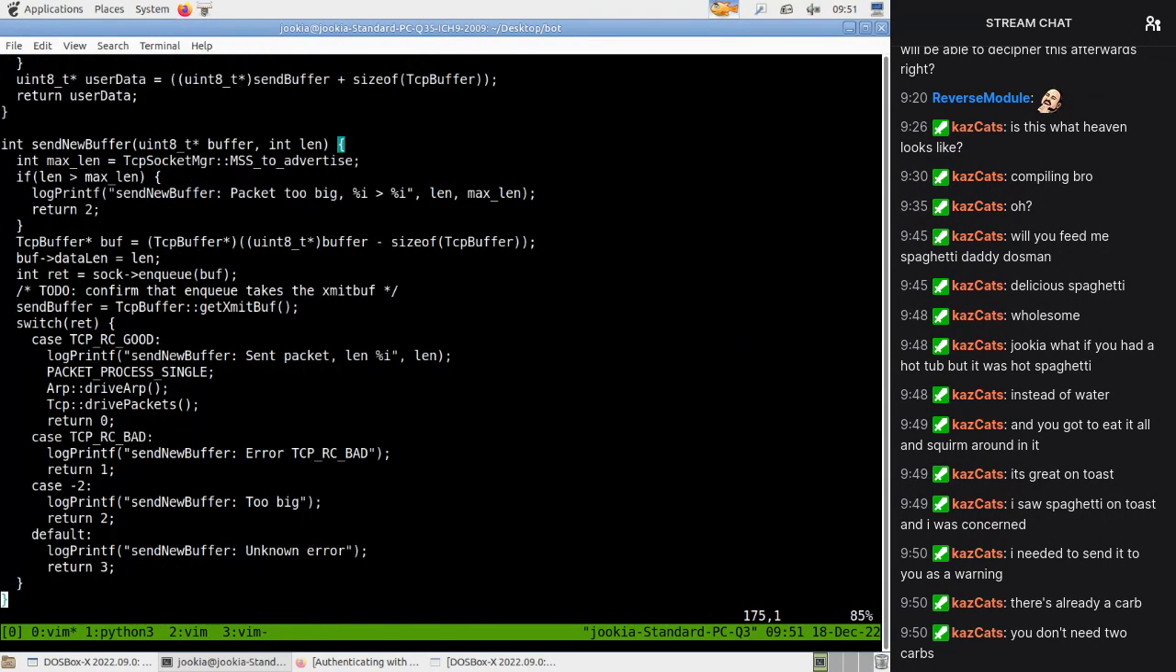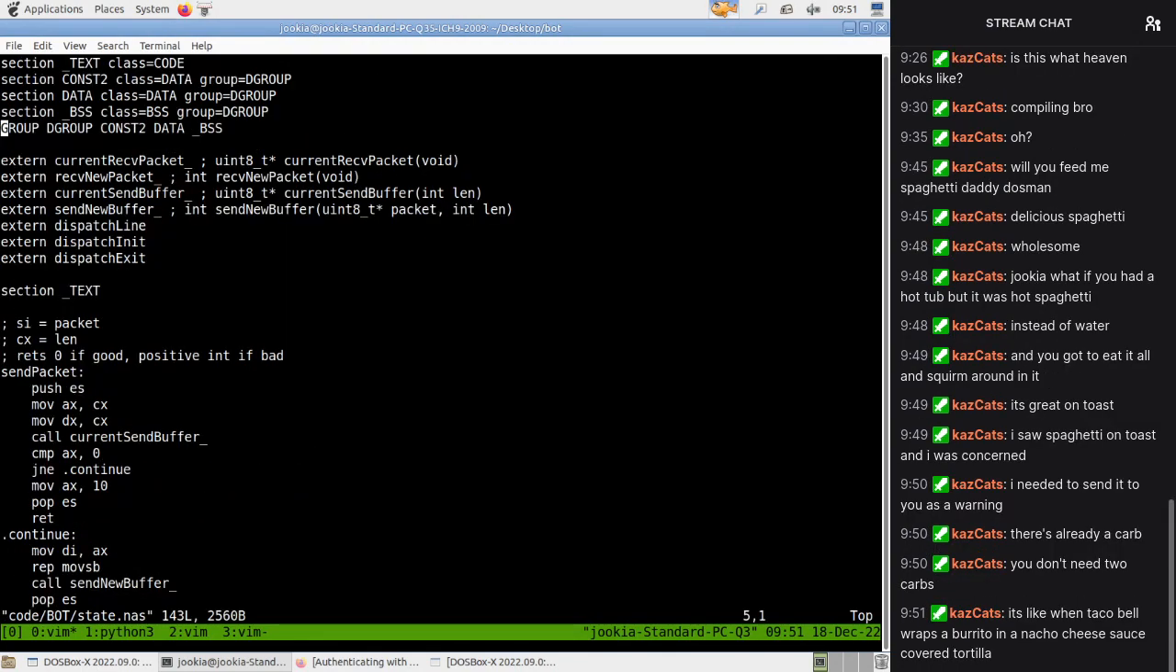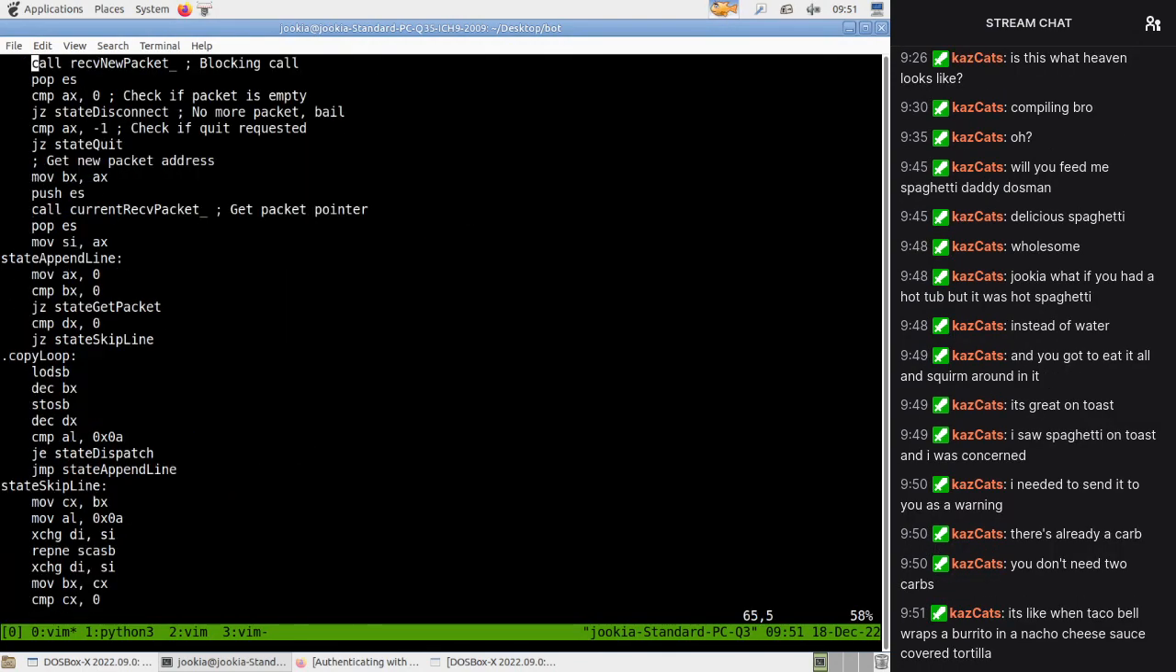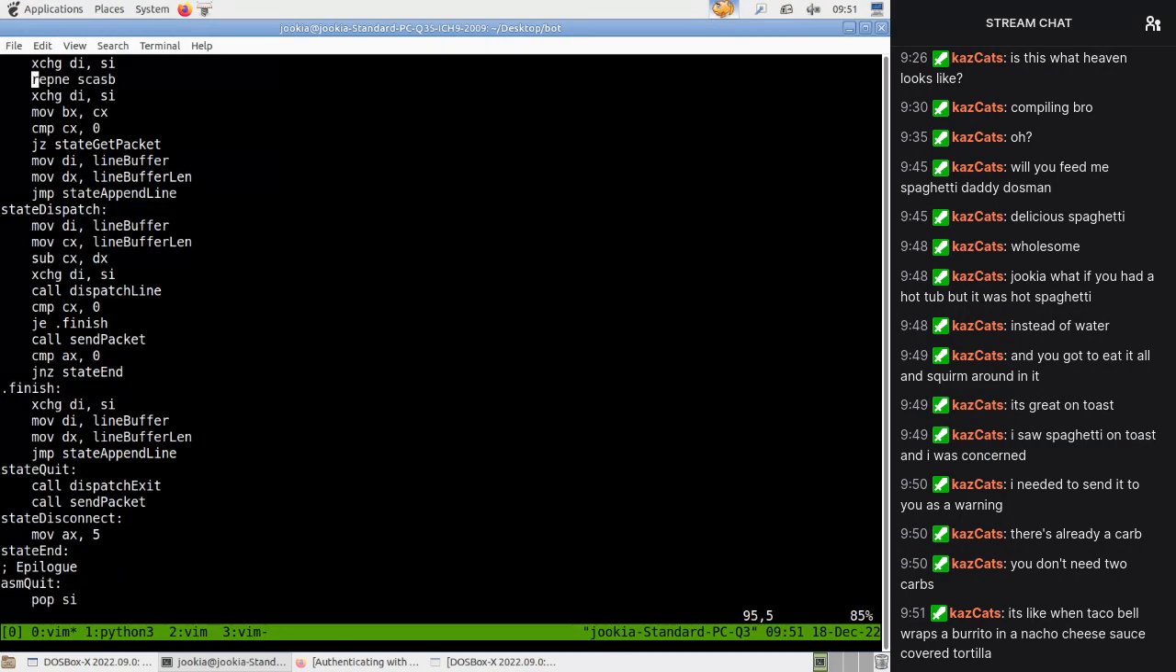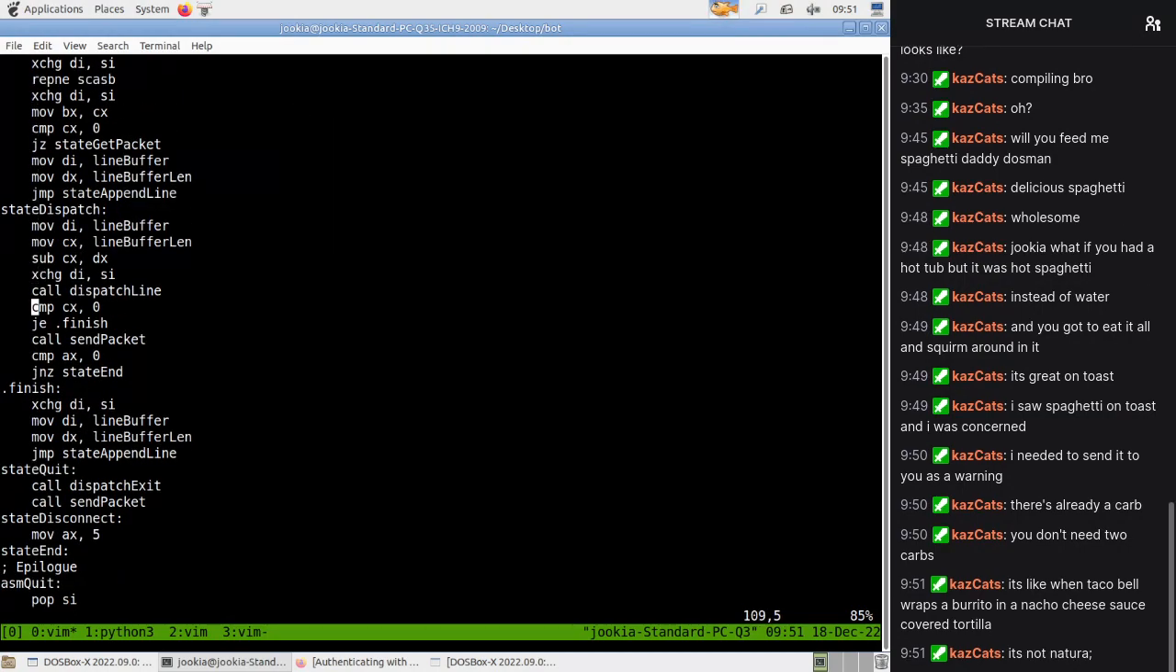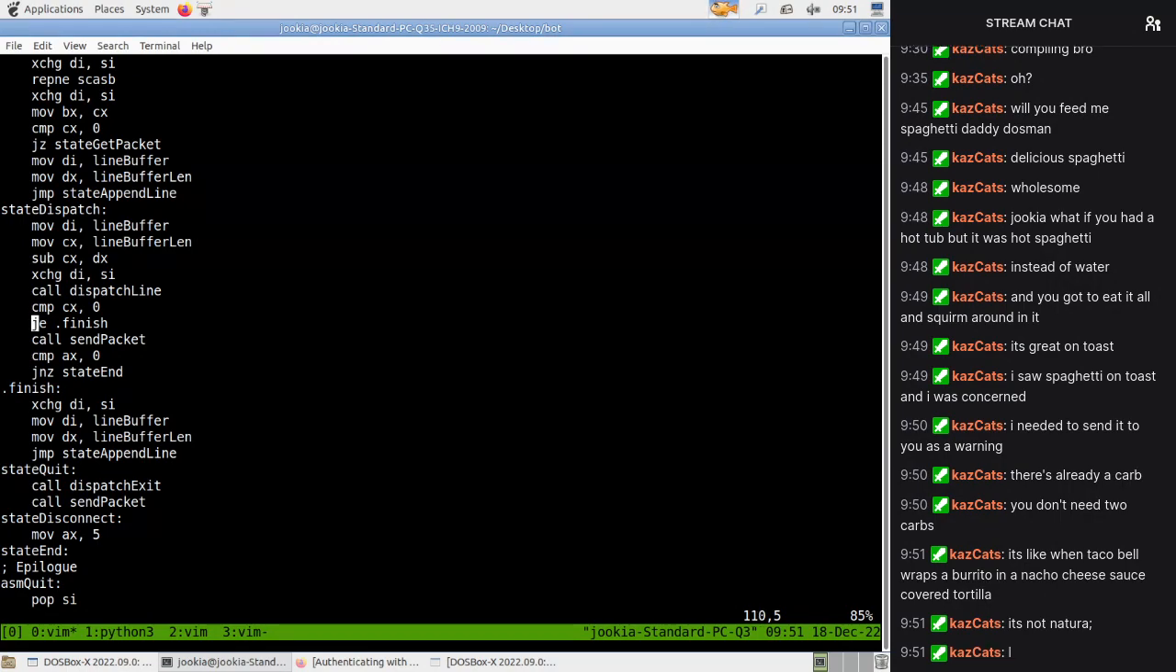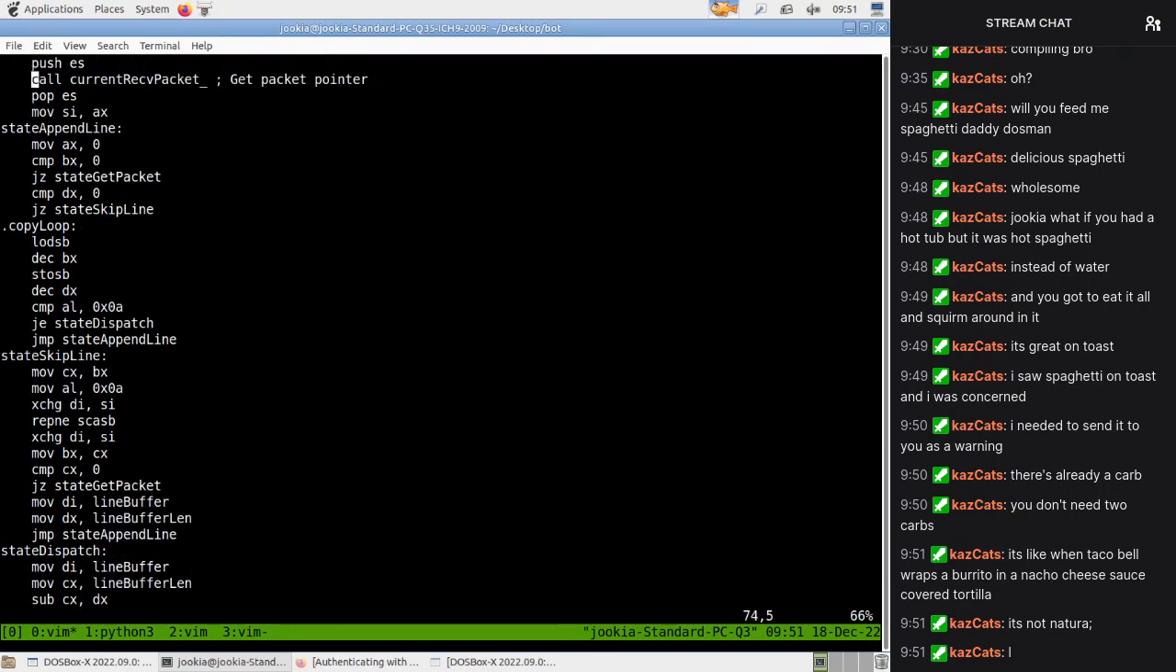Let's check our line splitting code. State.nas. Get packet, we append line, we skip line, we dispatch. And if it's equal to zero, we finished. Otherwise, we send a packet. If it's not zero, we go to state end, and then we go finish. Then we go to append line. Then we do state get packet.